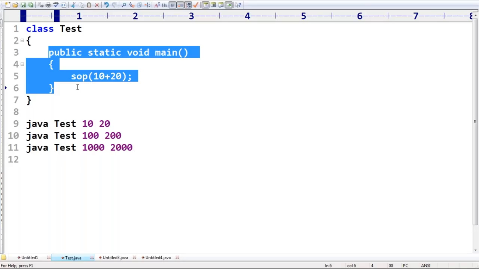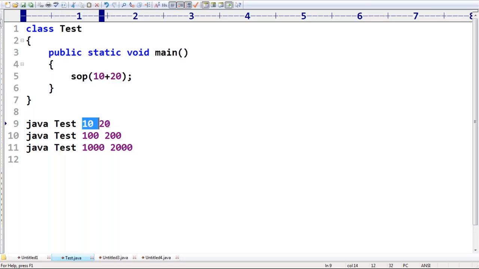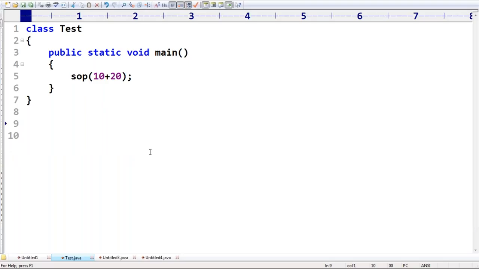Remember, this is a very important terminology. The arguments which are passed from the command prompt are called command line arguments. But what is the use? What is the purpose? To customize the behavior of the main method: based on my provided values, the main method should work. Such a concept is nothing but command line arguments. Clear? Are you getting the basic idea?